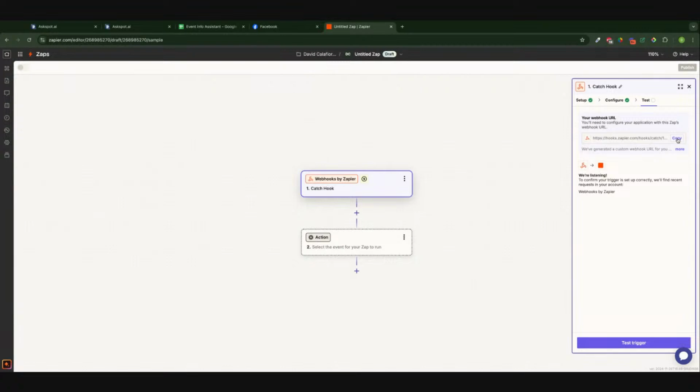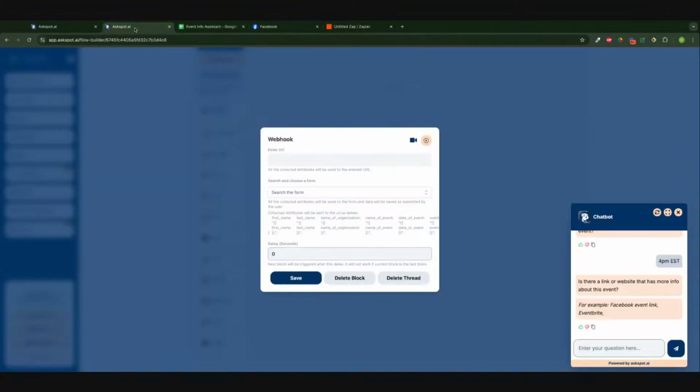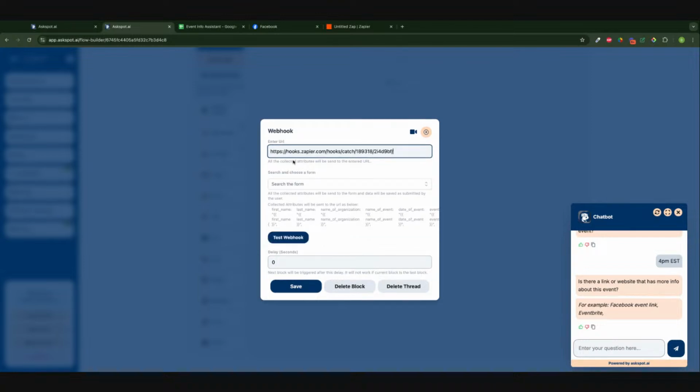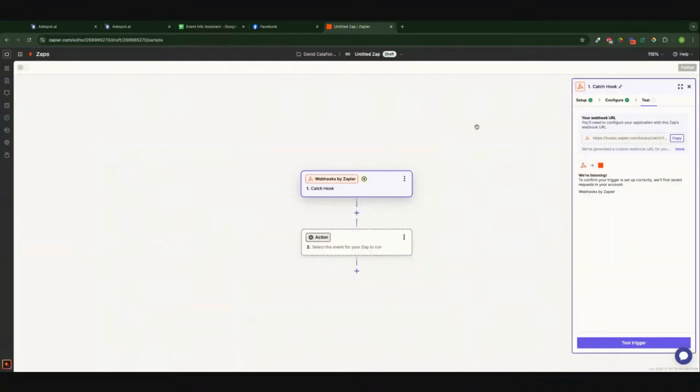We're going to copy that, come back here into AskSpot, and paste that webhook URL in. As you can see, when we do, the button shows up to test the webhook. When I click this button, it passes all of these attributes that we've created over to Zapier. Click test webhook. We got the success message up here. Now we're going to test it, and it's going to bring in those attributes that we've created in our flow.